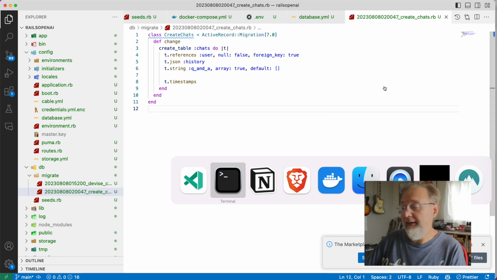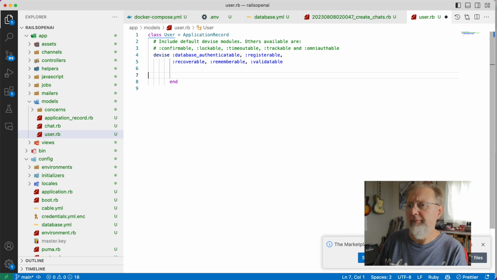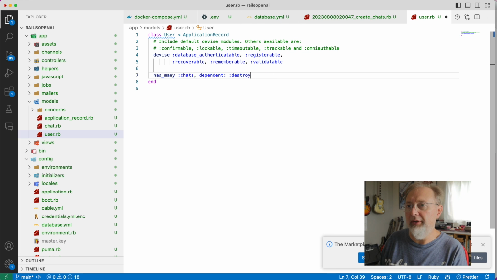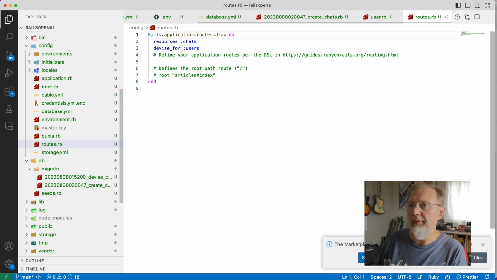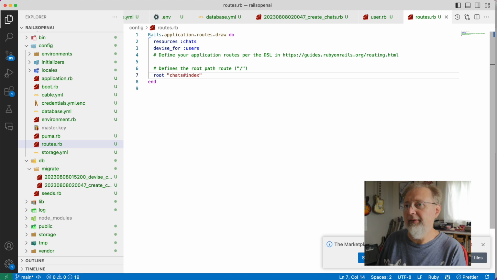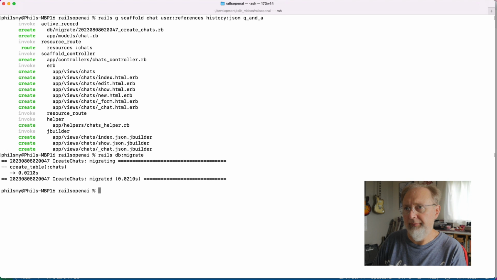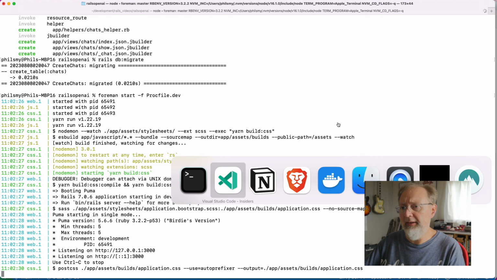So we've got that, and I believe also, oh yeah, if we look at the user, let's say it has_many chats, which of course we want to destroy if we destroy the user. And I think that's, oh yeah, well, I guess we can change the routes now. And let's change the root in routes to be chats index. And that's it. We can do a rails db:migrate to get our chat object. So now if we run, man, I'm flying. I've had a couple of coffees, so that's probably why.